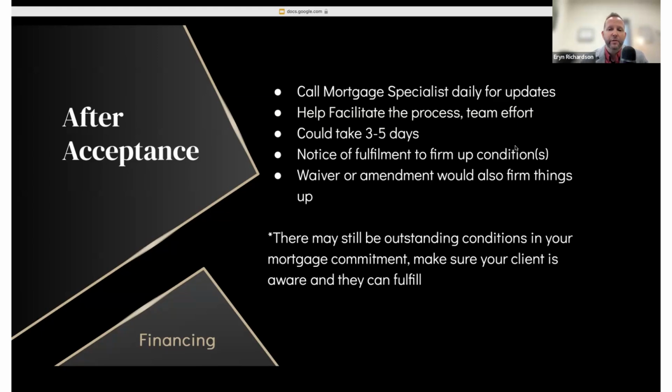That notice of fulfillment to firm up conditions is filled out as well when they get the financing. Keep in mind, down here, there may still be outstanding conditions in your mortgage commitment. Make sure the client is aware of them and they can fulfill them. There have been times where they require a certain letter from where this came from or that went to, and that letter needs to be provided.